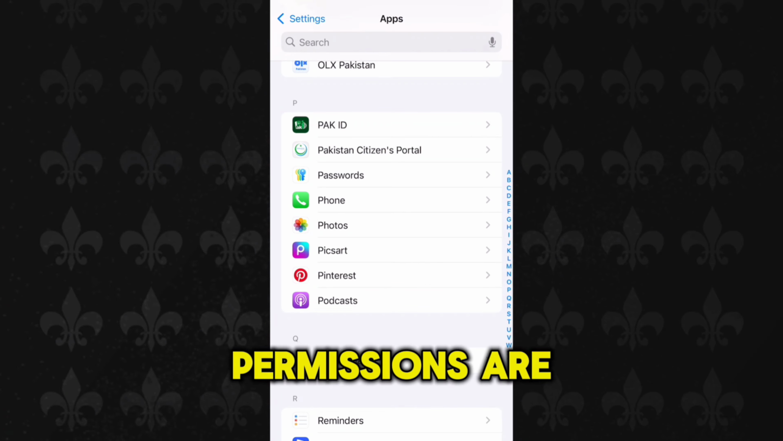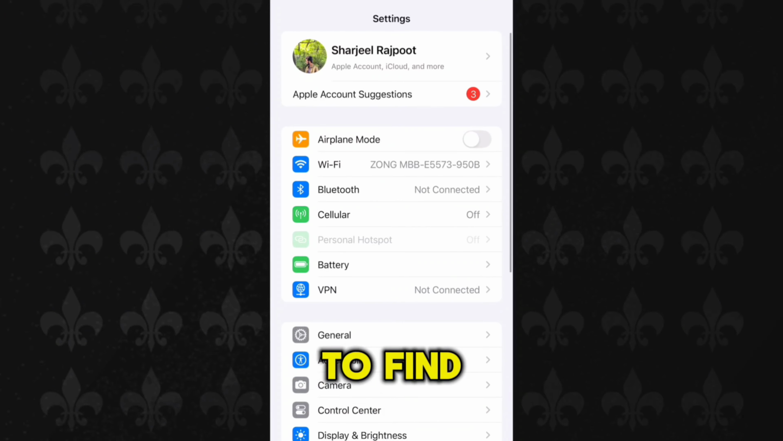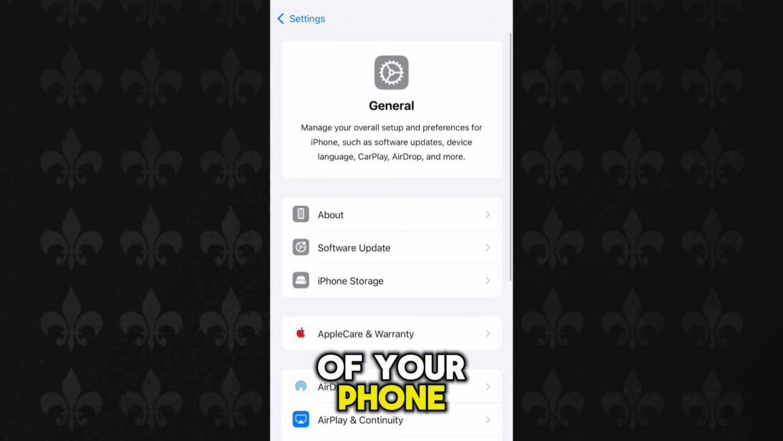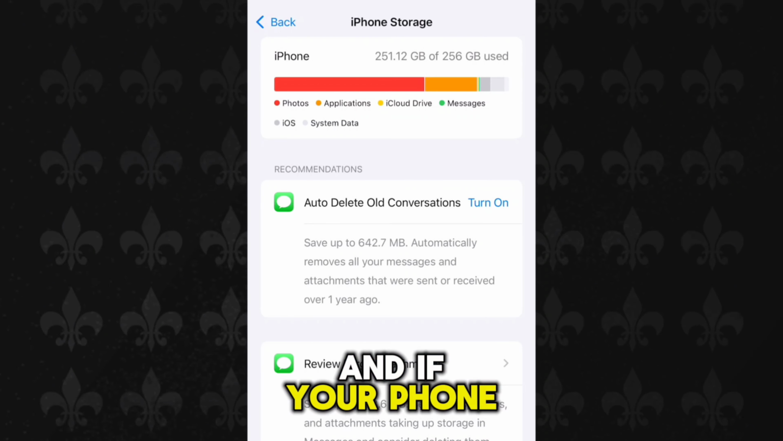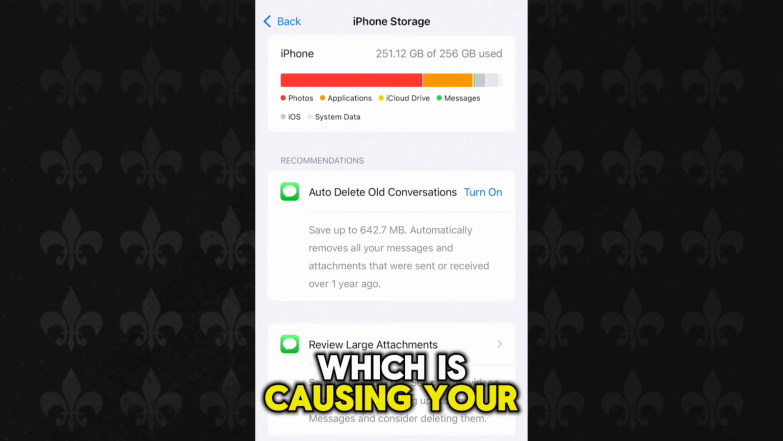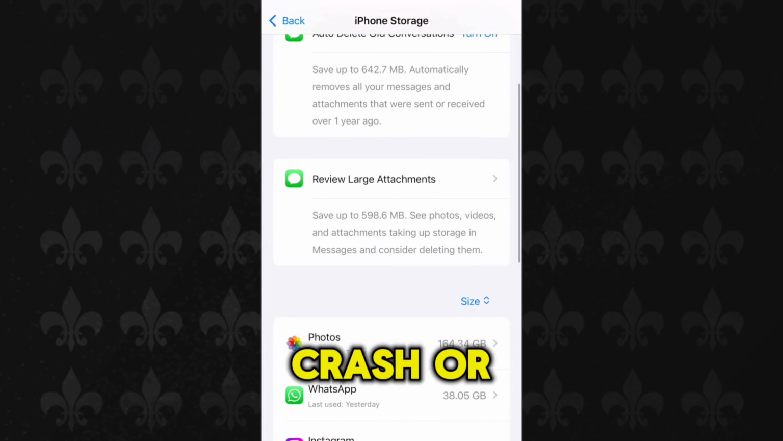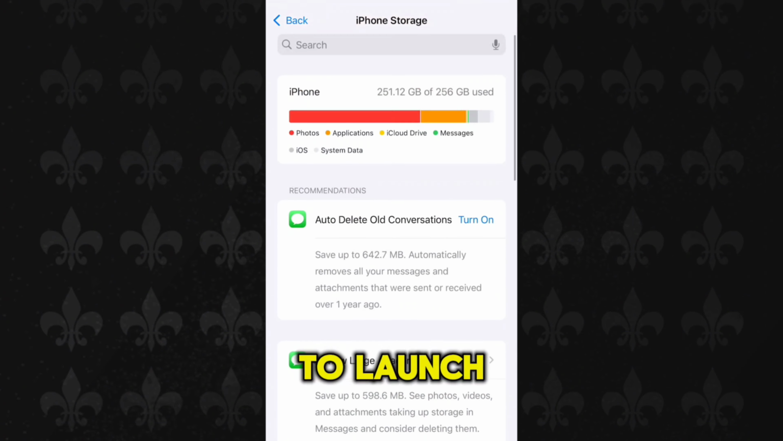But if all the permissions are okay, then you have to go back and move to the second step, which is to find the storage of your phone. For example, I'm on iPhone and here is iPhone storage, and if your phone is running out of storage and if it is almost full, this can be the second biggest reason which is causing your Roblox mobile game to crash or not launch. For example, in my case it is 251 GB out of 256, so I have to clear some storage in order to launch the Roblox app.